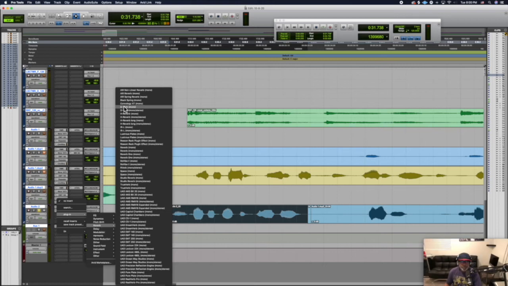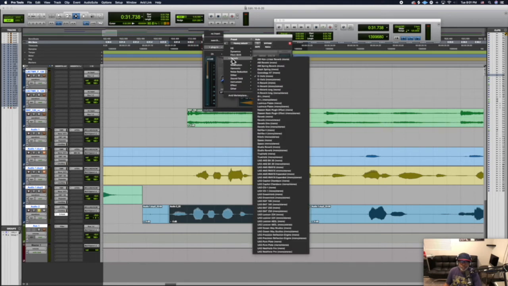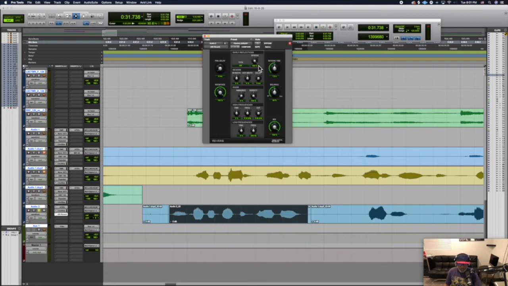For reverb, I usually just use Air Reverb or D-Verb. No, what is this? D-Verb? No, that's not the one I use usually. I think Air Reverb. It's pretty simple. This comes with Pro Tools, I know.